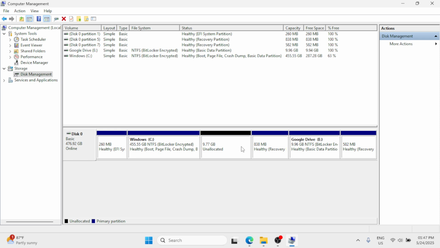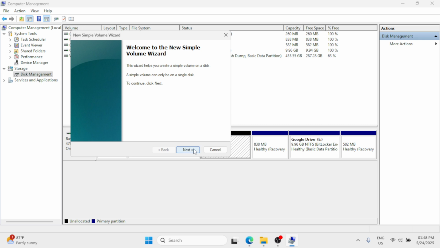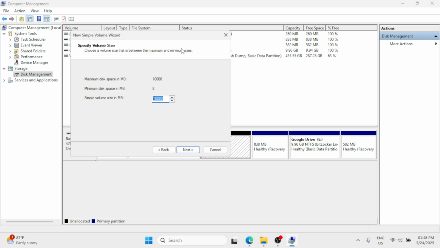Now we have created this 9.77, or almost 10 gigabytes, of unallocated space. With this unallocated space, we need to make a right click and then select New Simple Volume. Click on Next to continue. Do not make any changes from here. Just simply click on Next.